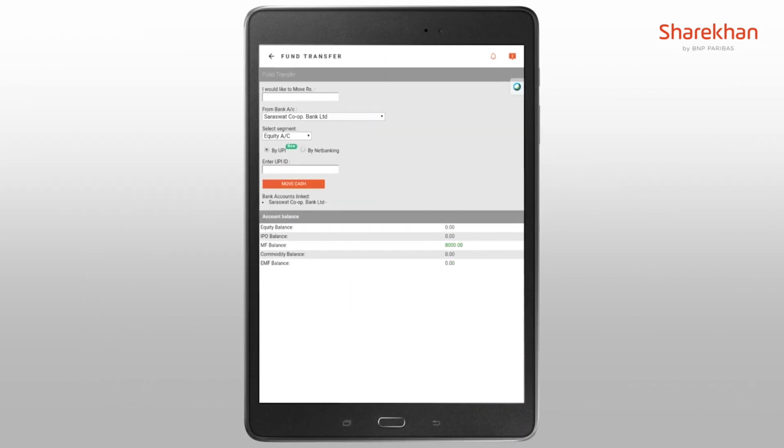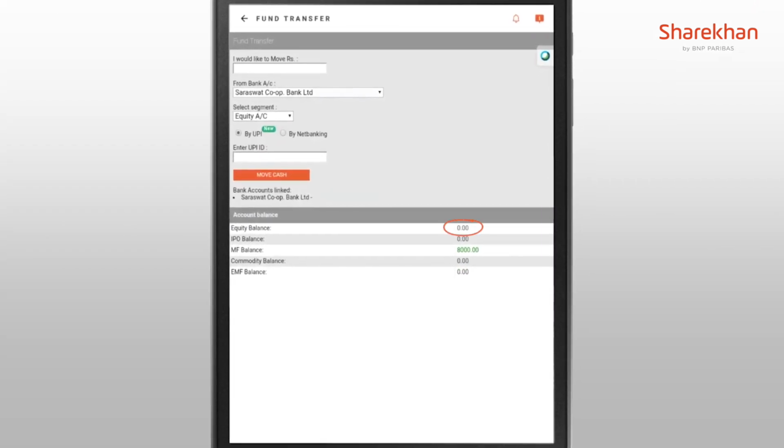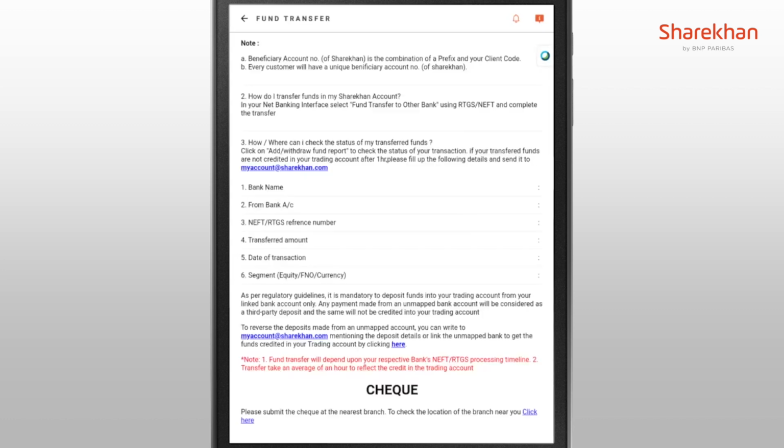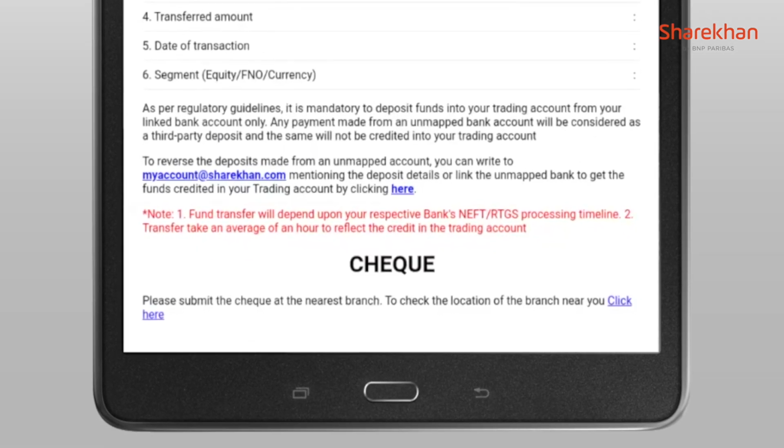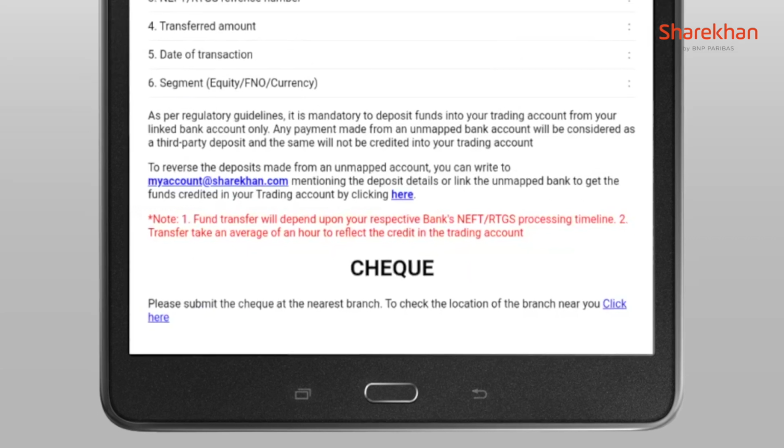Post the amount transfer, you will see the account balance in the equity balances. In an unfortunate situation, if the amount isn't credited within 1 hour, you can email at myaccount@sharekhan.com with the necessary details and the team will look into it. Alternatively, you can also send a cheque to the nearest Sharekhan branch in order to complete your fund transfer process.